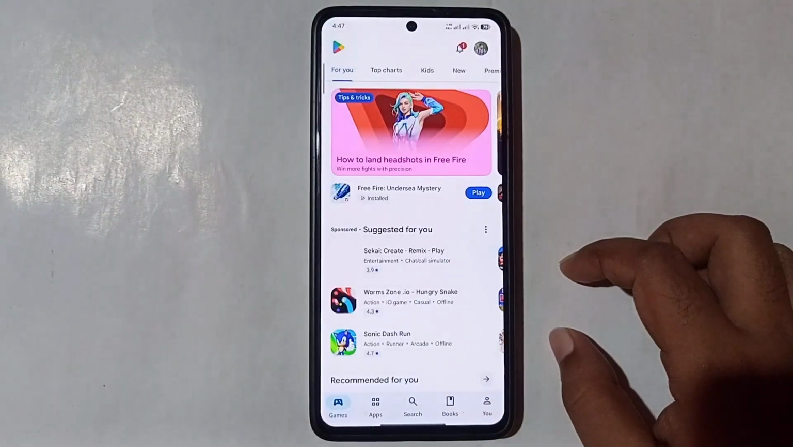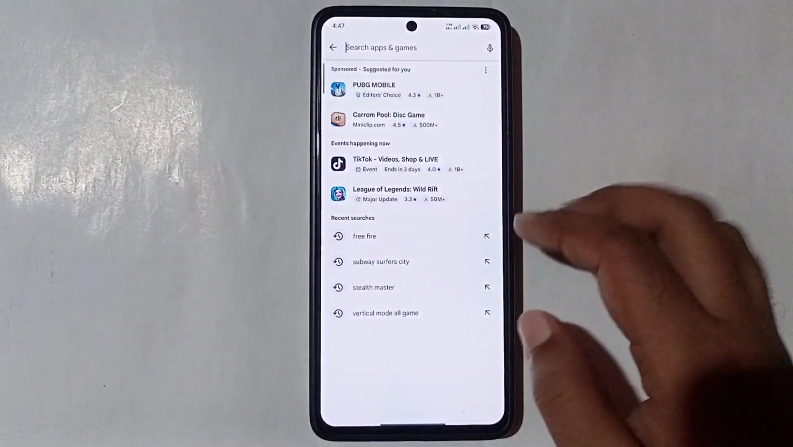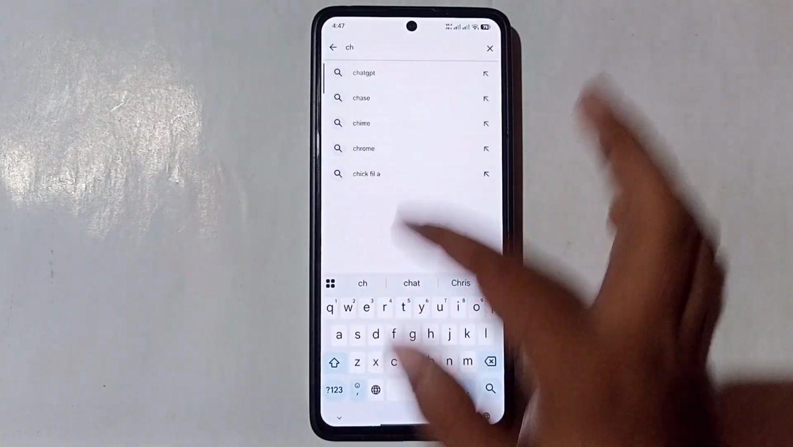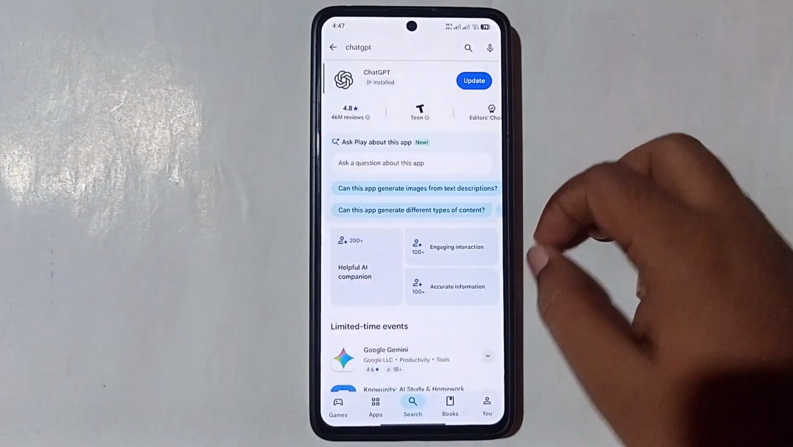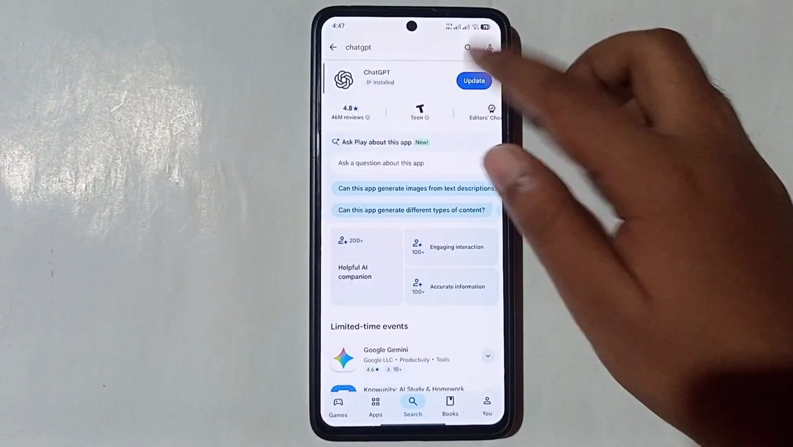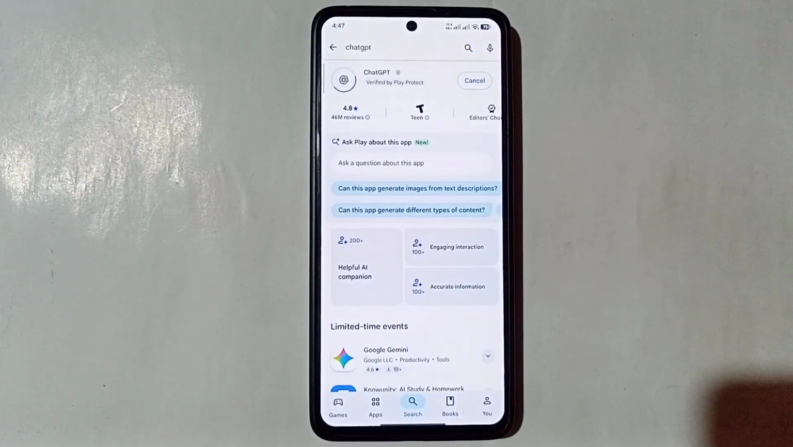Then go to Play Store and search here for ChatGPT. Update your ChatGPT app to the latest version. Wait for completing the update process.